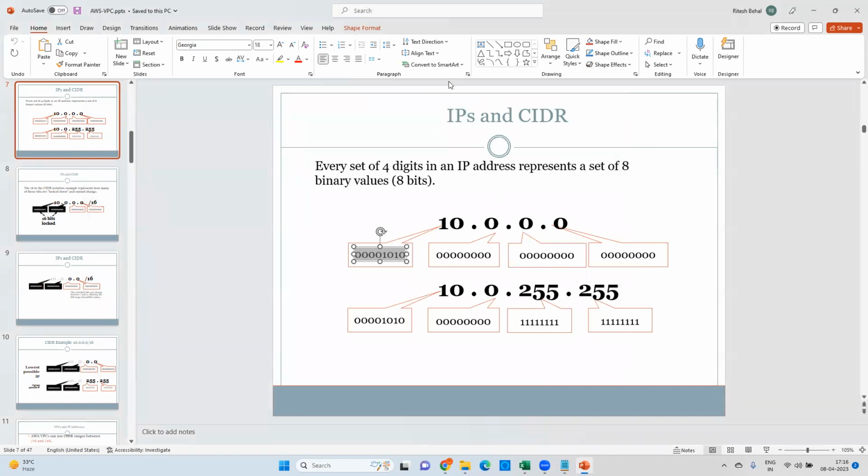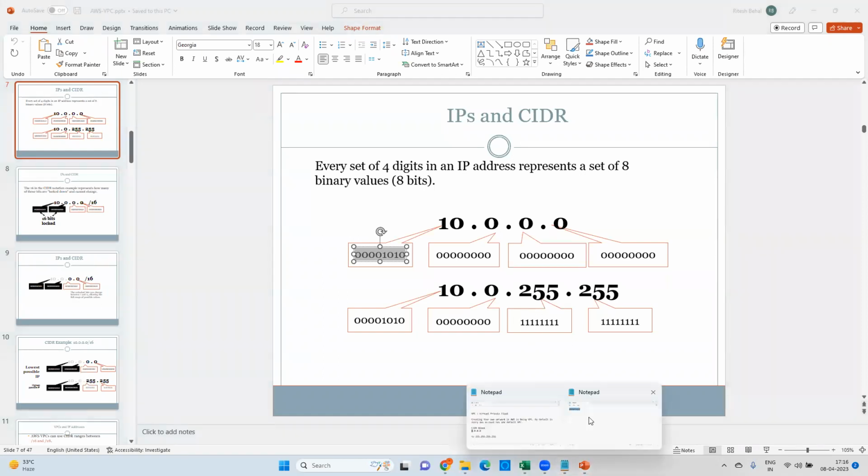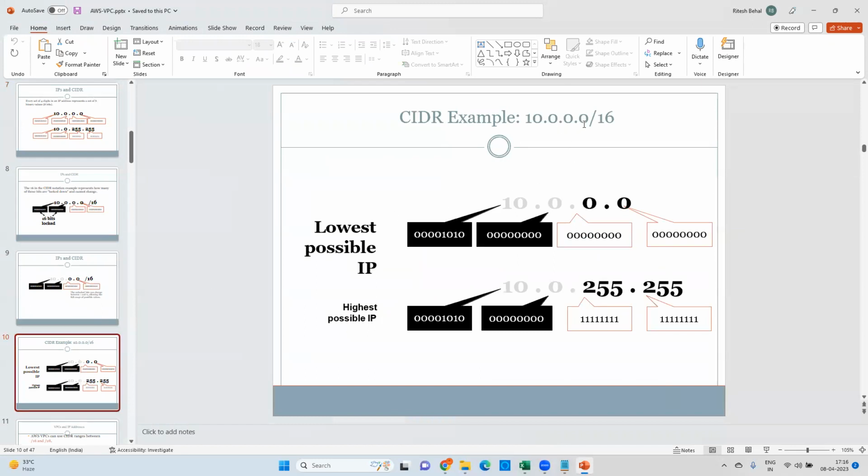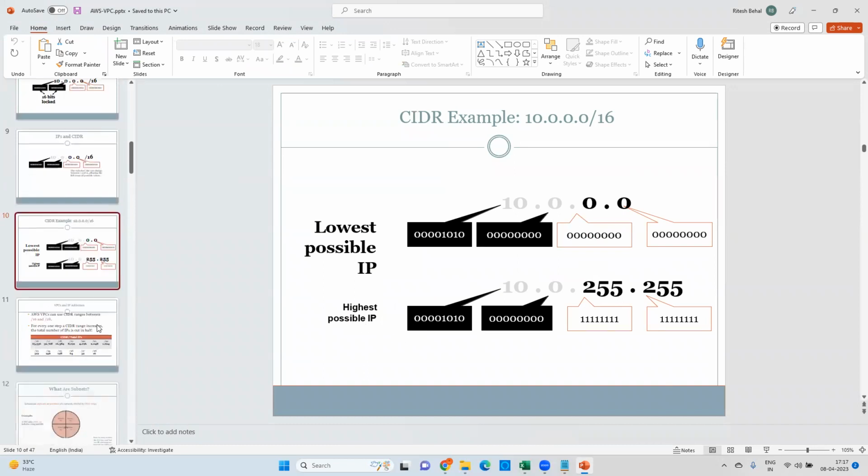10.0.0.0 meaning, right guys? Then I'm taking another range 10.0.255.255 just to explain you. Here I'm taking all ones. Why? Because I want to get 255, and that number you need to keep increasing. And if I'm saying 10.0.0.0/16, that means I want to block two sides. This is the lowest possible IP, this is the highest possible IP.